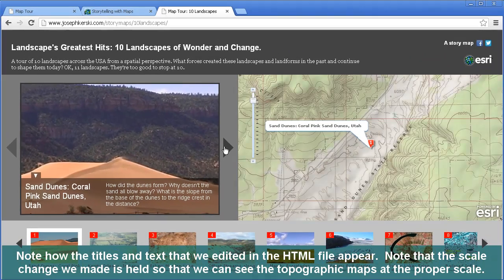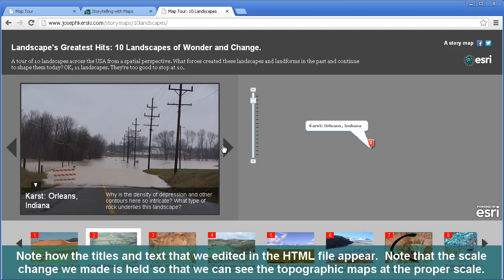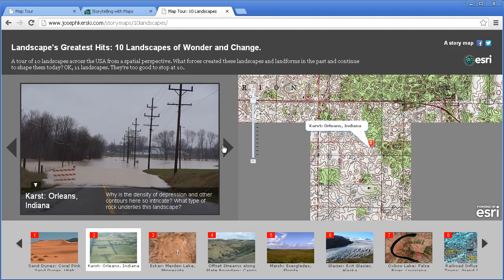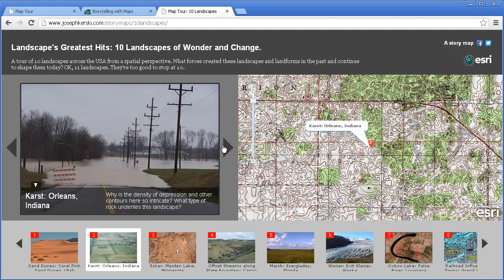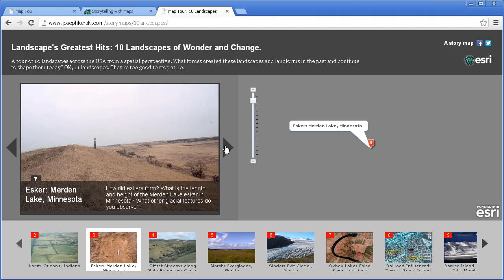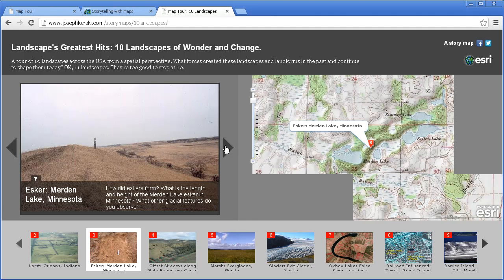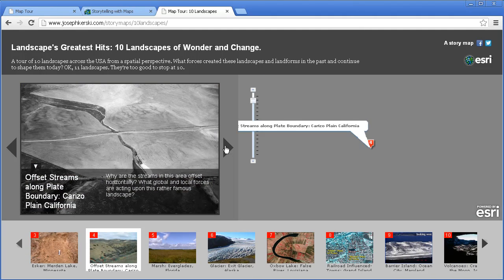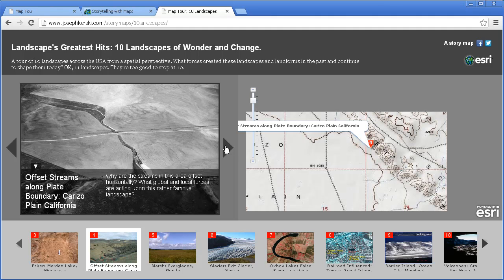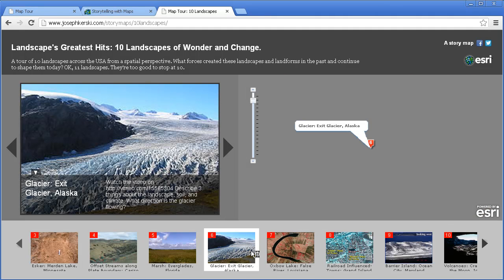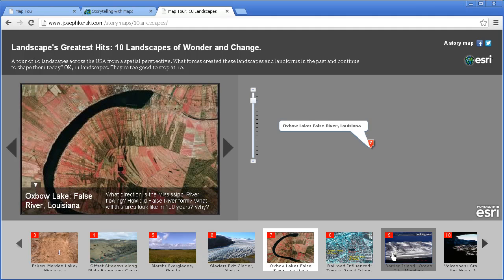If I skip to the first one, remember how we talked about how I had the scale change? Here's the resulting topographic map at the proper scale. So if I look at karst, and this is one of my all-time favorite topographic maps and karst landscapes in south central Indiana. But if I look at each one of these, it zooms me to the proper scale, so I can look at eskers and oxbow lakes and plate boundaries and so on. So I can navigate here with the thumbnails, or I can navigate on the map.